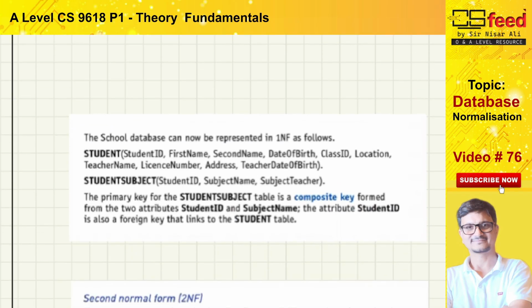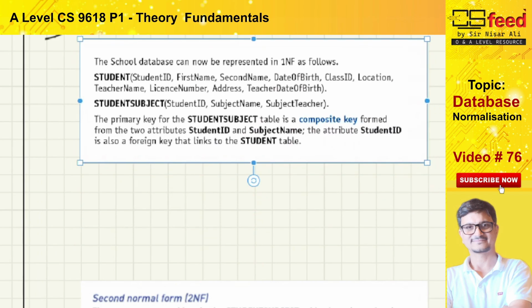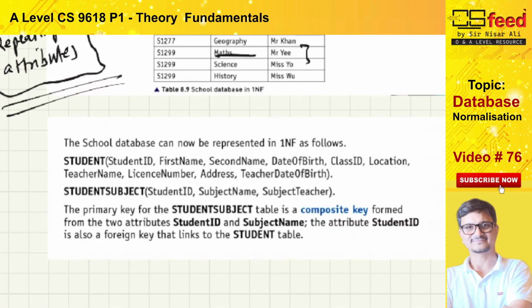Now when the table is in 1NF, you can see how it looks. The student database, now it is in 1NF. It can be represented in 1NF as follows. Now we have 2 tables, student and student subject. Student has student ID, first name, second name, date of birth, class ID, location, teacher name, license number, address, teacher date of birth. And then the student subject has student ID, subject name, and subject teacher.